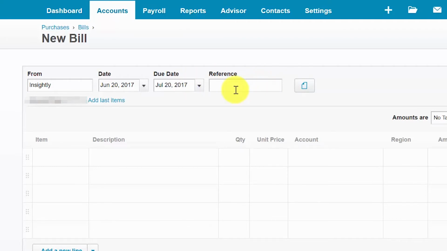The Reference field is an optional field. You can include any additional information that you would like to keep track of in this field.